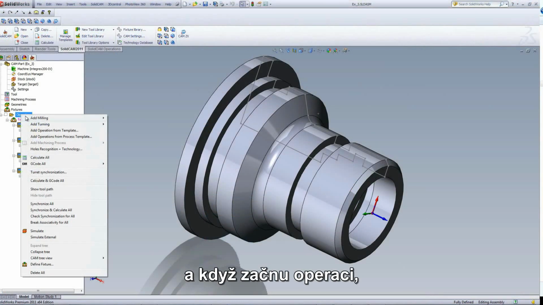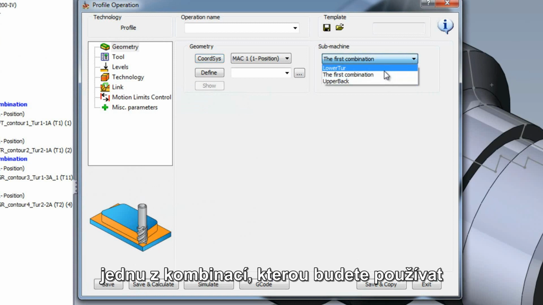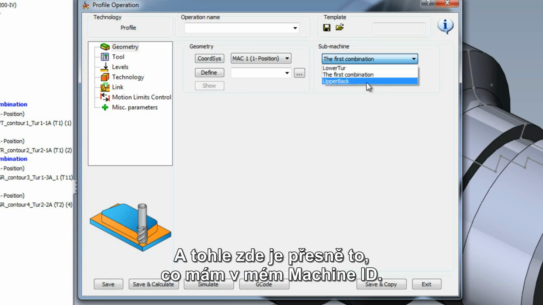Now, the submachine is put into play. If I were to start an operation, for example, add milling, you can see we have here the submachines. And at this point, you choose which one of the combinations you will be using in this particular operation. And this is the one exactly that appeared inside my machine ID.